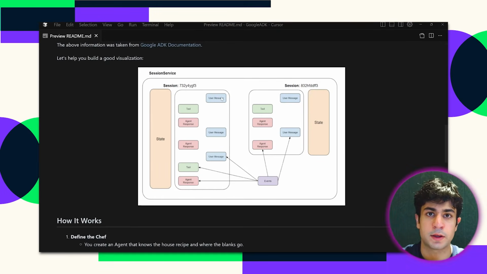Imagine I am having a conversation with my agent. So this is me. I send it a message and it needed to use a tool and then it output it. Then I send another message and then it responded again, and so on and so on. This entire thing, this state plus this conversation, counts as a session.